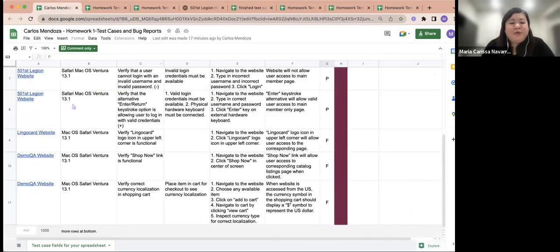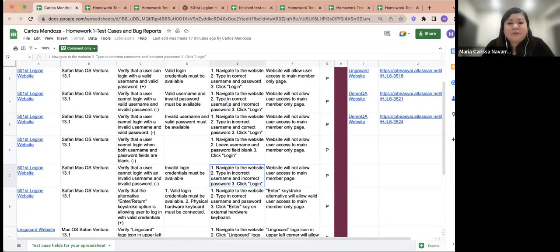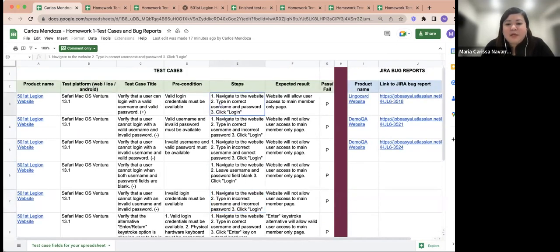Okay, so next would be, did you get my comment that you should put here where the login is located and quotation marks for the name of the page? So next would be verify that user cannot log in with a valid username and invalid password.